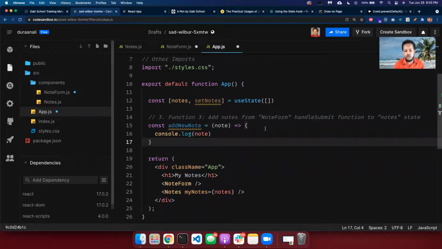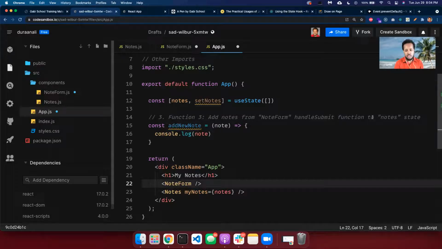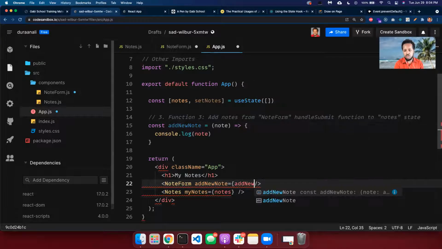How do we pass things through components? Props. So you could pass a function through props. So in here, the node form, we're going to pass this function to that component. We're going to call it the same thing: addNewNode is equal to addNewNode, right?